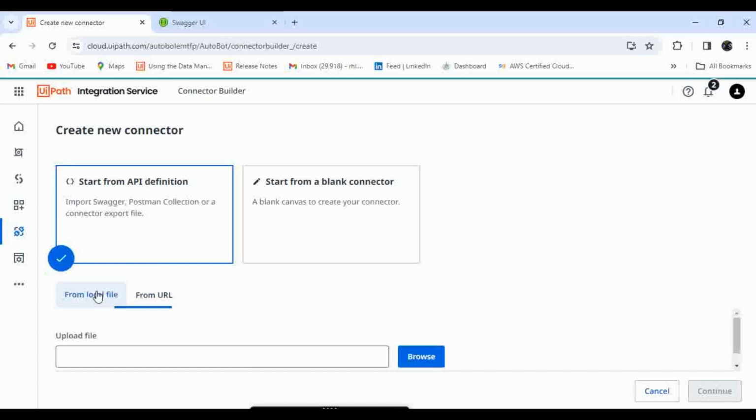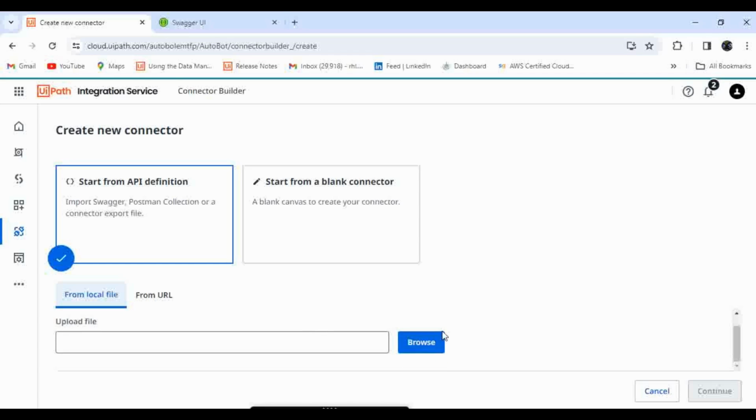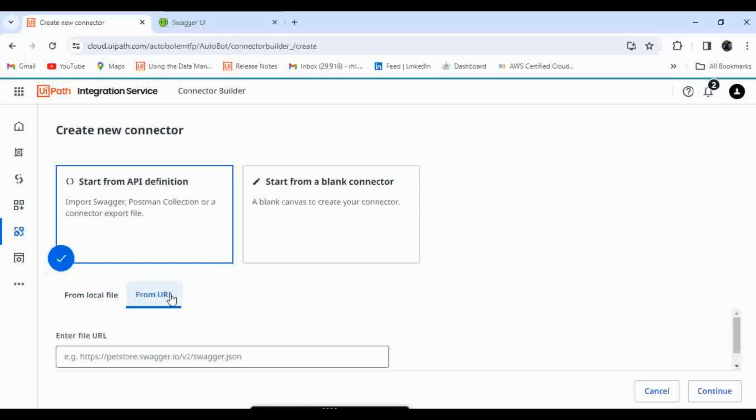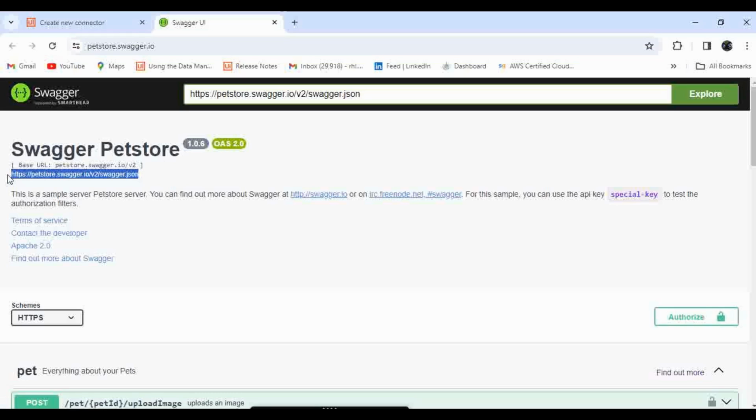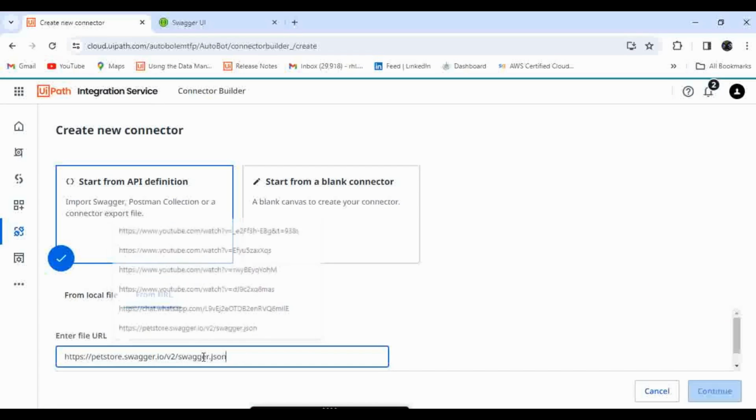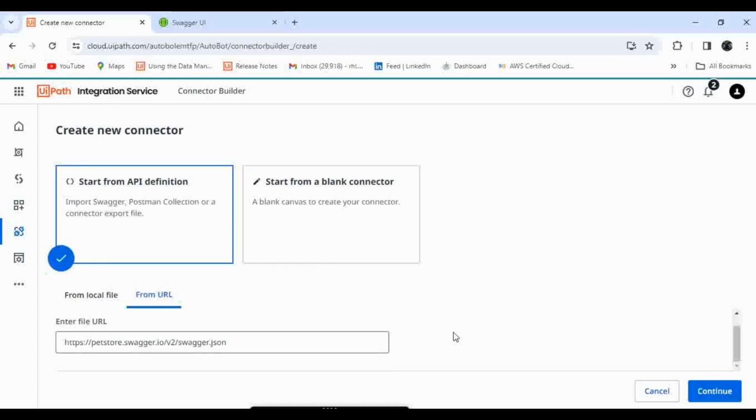Else, if local Swagger files are available, you can browse and get them over there. For this demo, I already have this URL available, so I'm just copying it and putting it over here. Okay, and just click on continue.